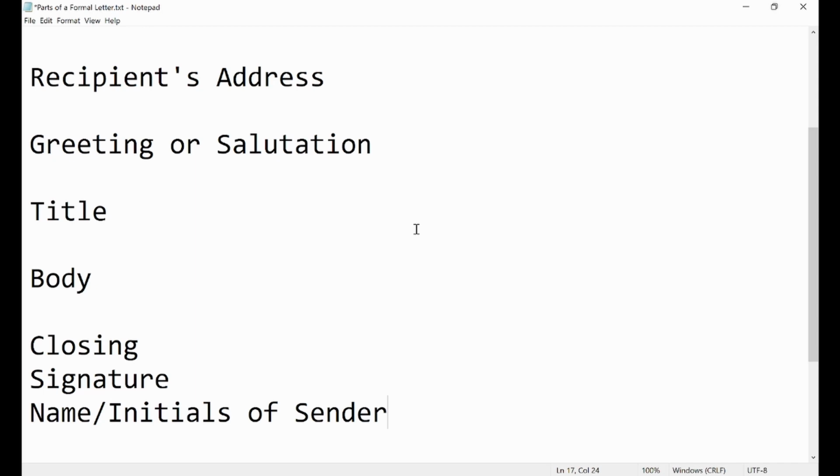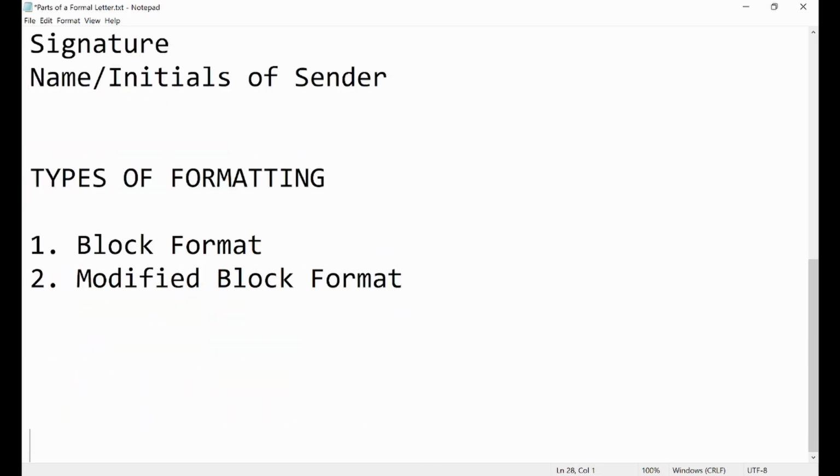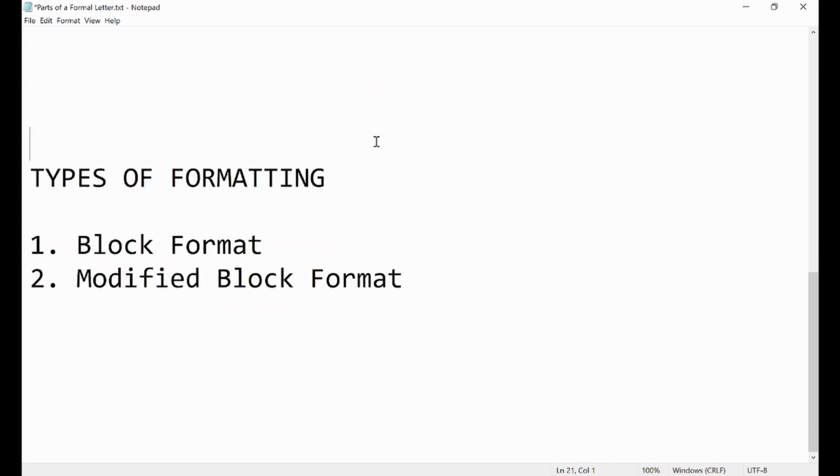All right. So we've talked about the parts that should be included within your letter. Now, what we'll talk about is the arrangement of your letter, the style. There are two types of formatting of letters, and here we are talking about formal letters. Please, are you with me? So what we are about to talk about now is the formatting or the arrangement of your letter.